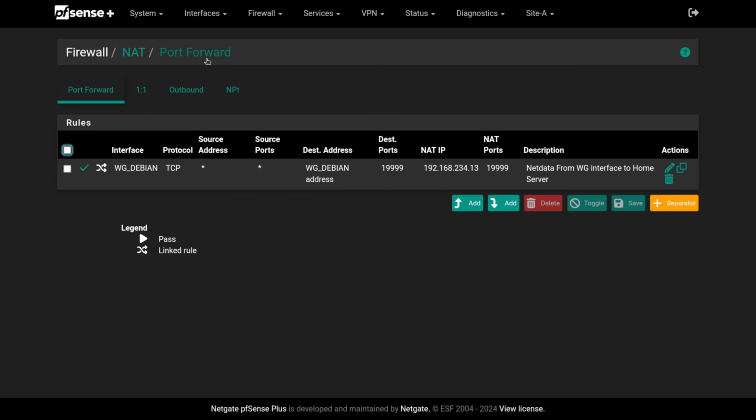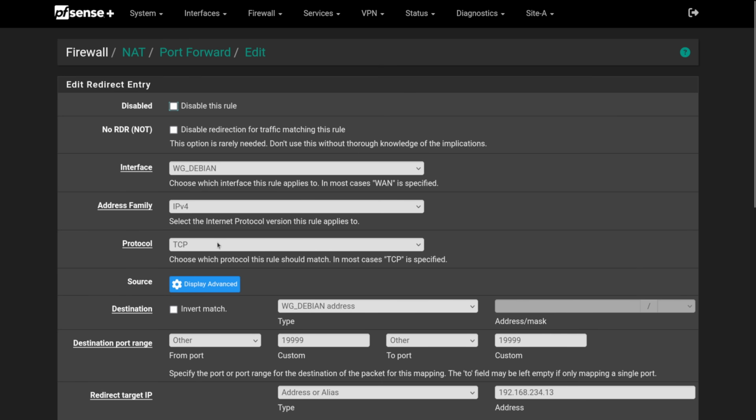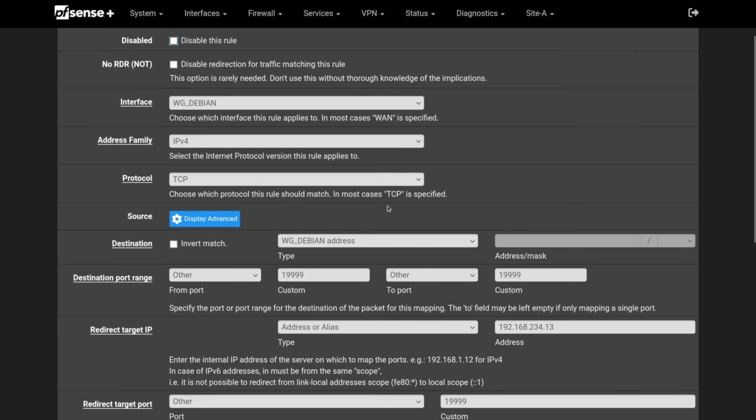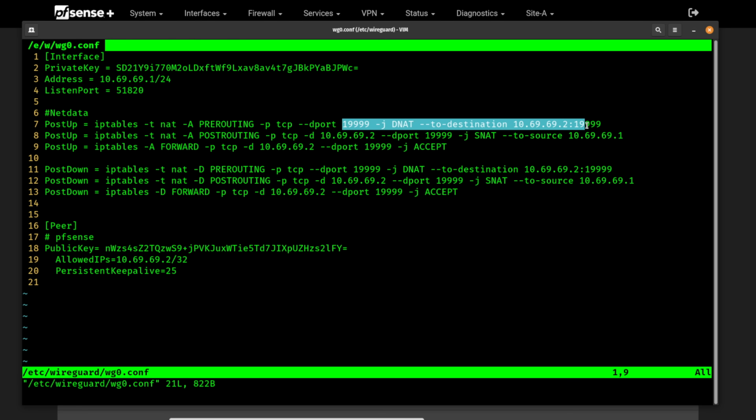So if we look at the existing rule, we'll go ahead and edit this. WG Debian, IPv4, we want our protocol TCP. It already defaulted to the WG Debian address. We put the port number in that we want to forward, and those port numbers also match the port numbers we're doing right here. So we have 10.69.69.2.199, that's our pfSense IP address, and we're saying route these ports to this system.